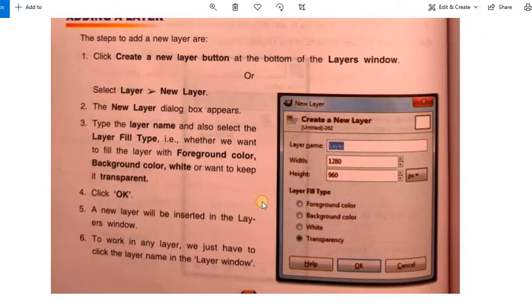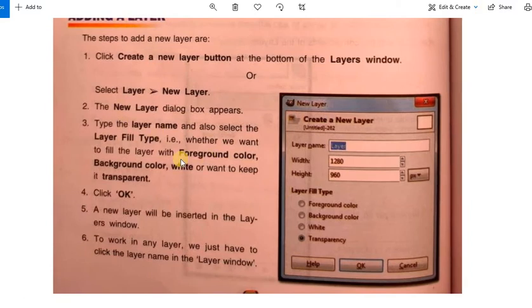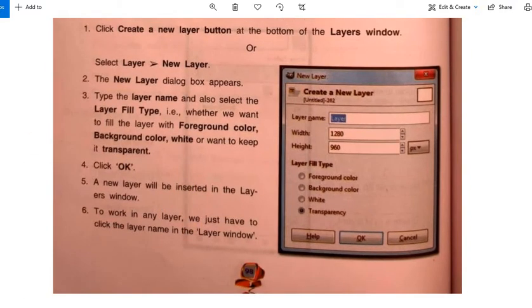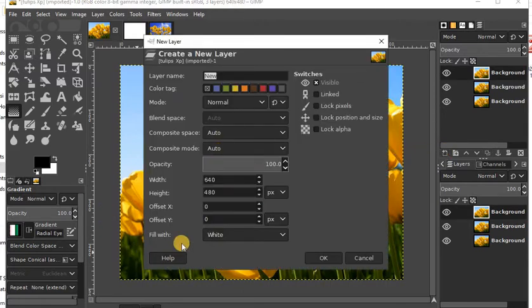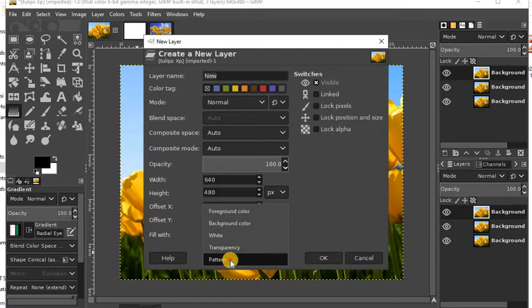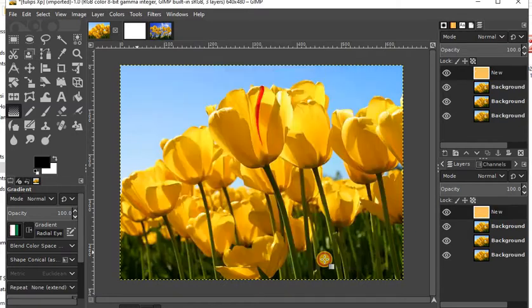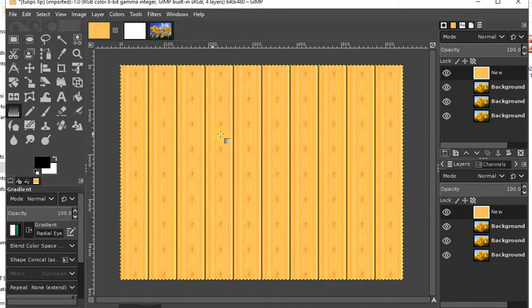So now what we can do, another thing, the new layer fill type, foreground color. Just let me show all these options here. By clicking here, this option is available. So the fill with option is there: fill with foreground color, background color, white, transparency, and pattern. If we want to give any patterns, we can choose those patterns also. Fill with patterns. Okay, see, these are the patterns.